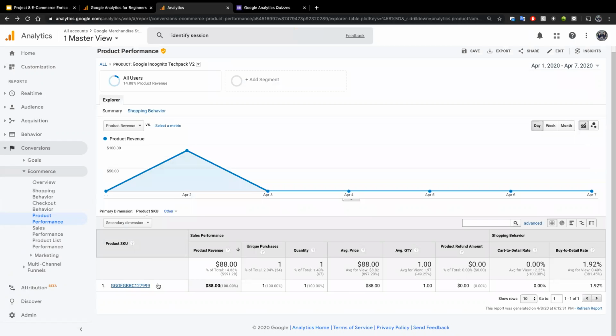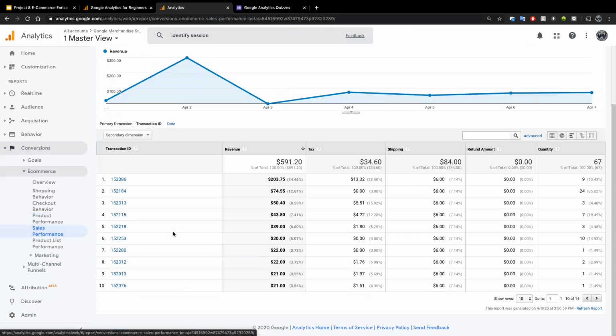And let's see, we can go back to performance. Sales performance. Based on the sales performance, you can also identify in each transaction, it will record all the transaction IDs. We can see all the transaction IDs as well, and you're able to see which transaction ID shows the biggest revenue.